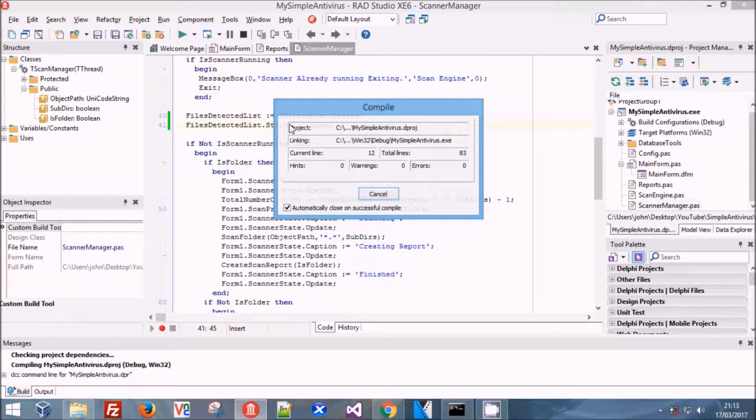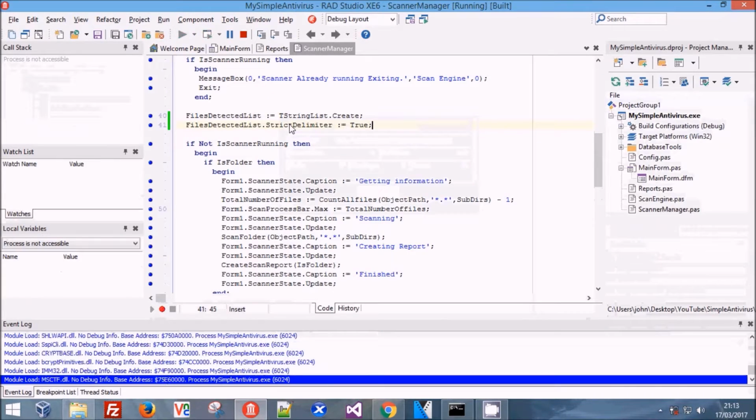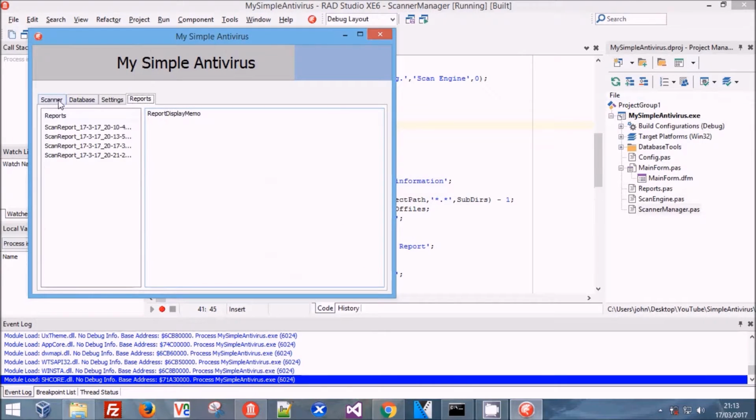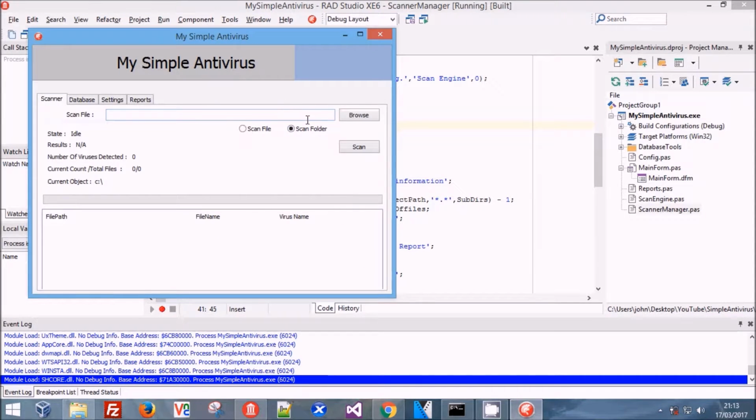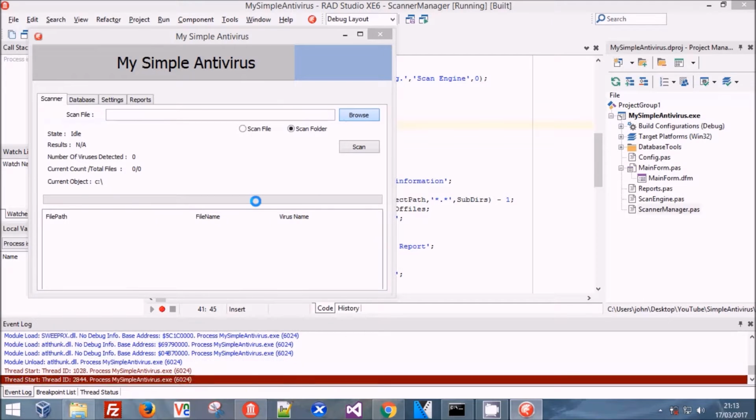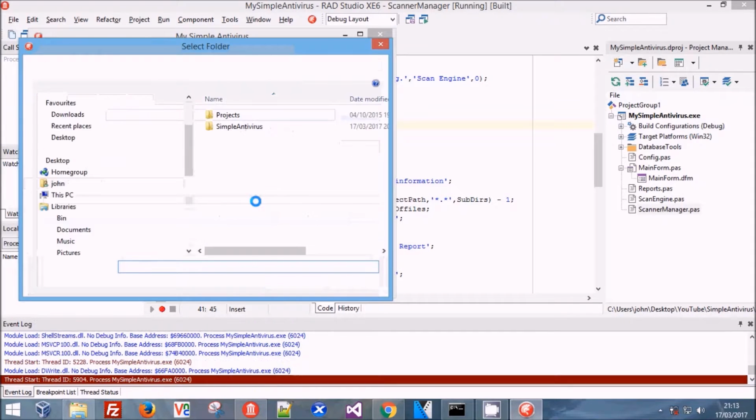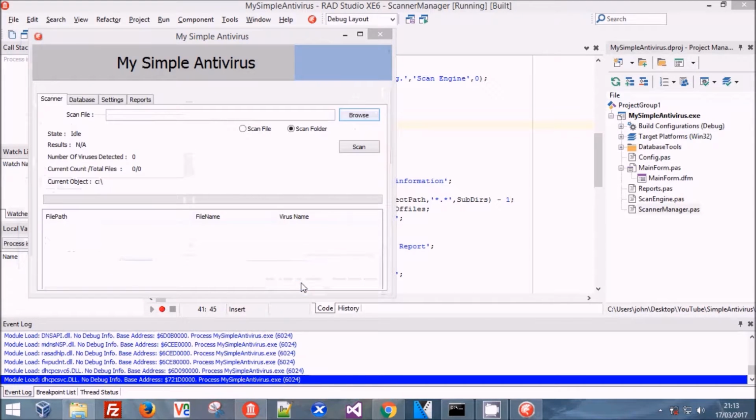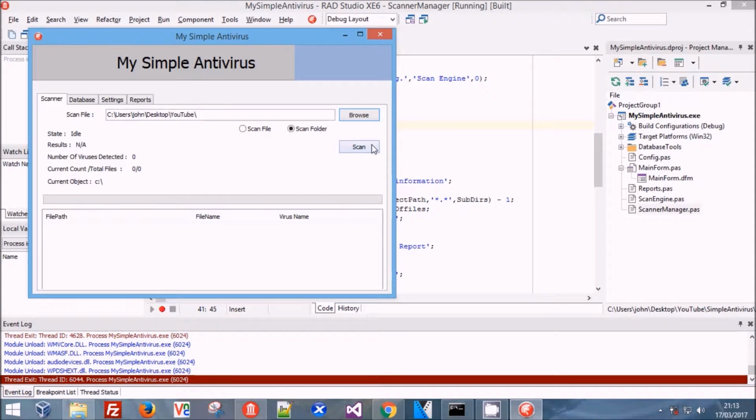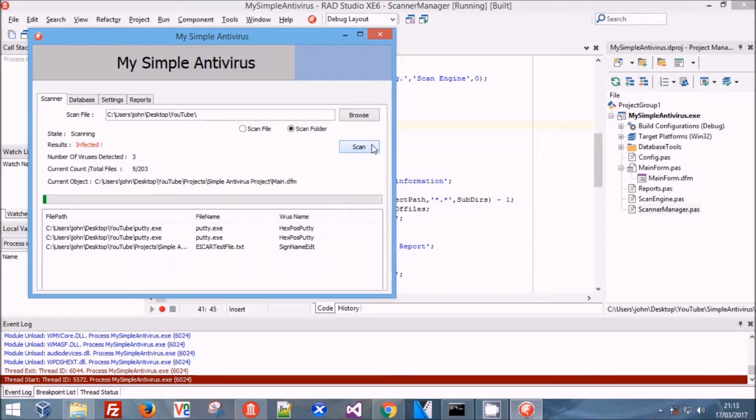So now, if we go and scan, we should now get the full file name in our new scan report. So we're going to click this, and we're going to scan the same folder that I scanned before and got the error. Oh, I didn't get an error, it just didn't print. So we're going to leave it scanning for a second.